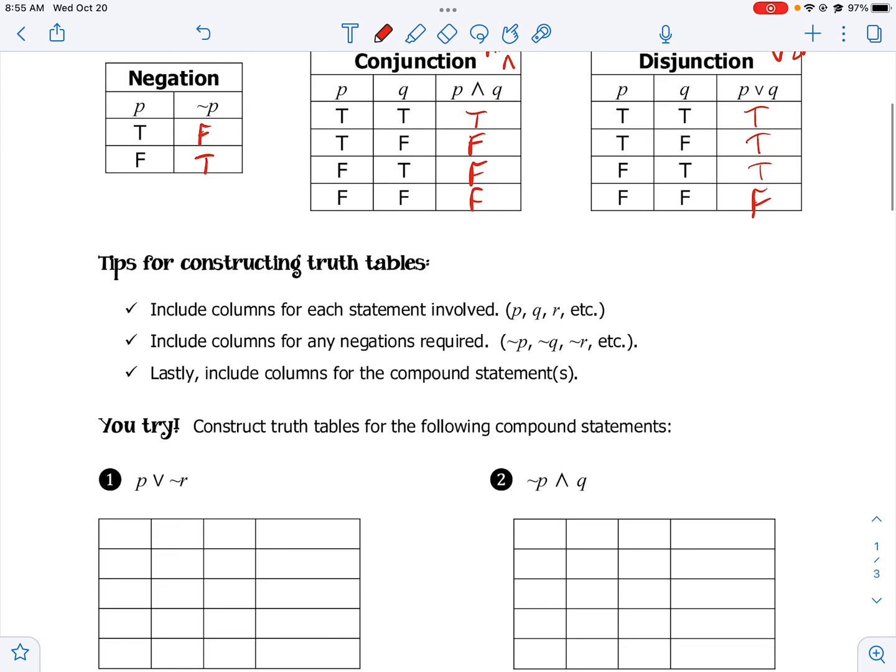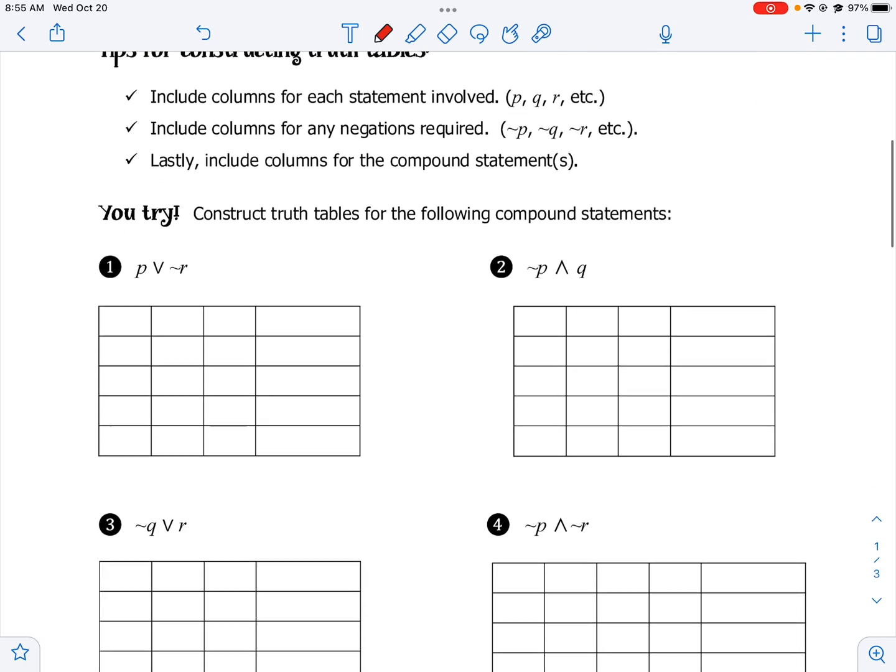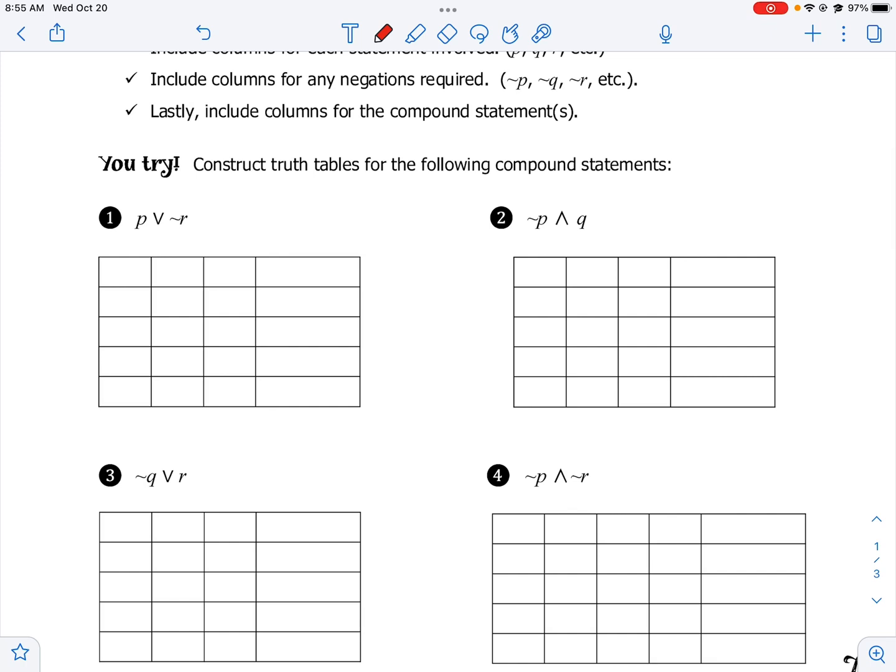So include columns for each statement involved, P, Q, R, whatever letters there are. Include columns for any negations. And then include columns for the compound statements. So let's try 1 and 2, and then I'll let you do 3 and 4 by yourself. I've got a P, I've got an R. In this one I have a not R, and my actual compound statement is P or not R. Remember, this one's an "or," so it could be either. So P is going to be true, true, false, false. And then my R is going to be the combination: true-true, true-false, false-true, and false-false.